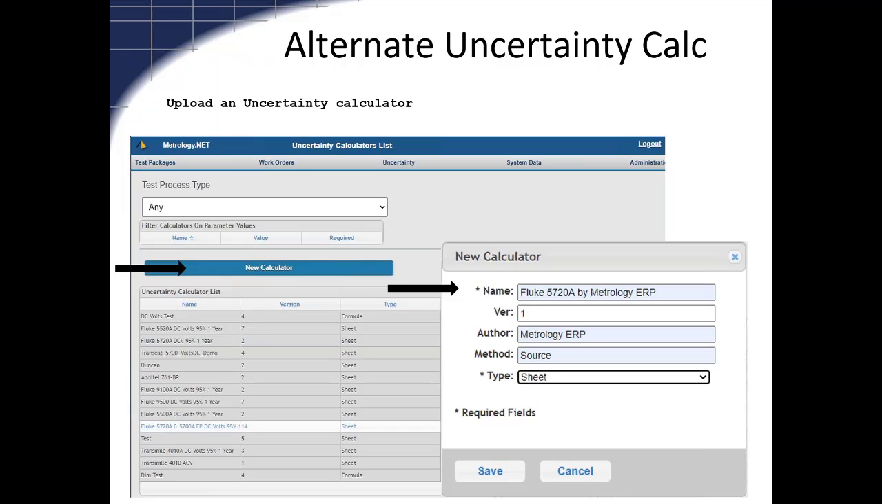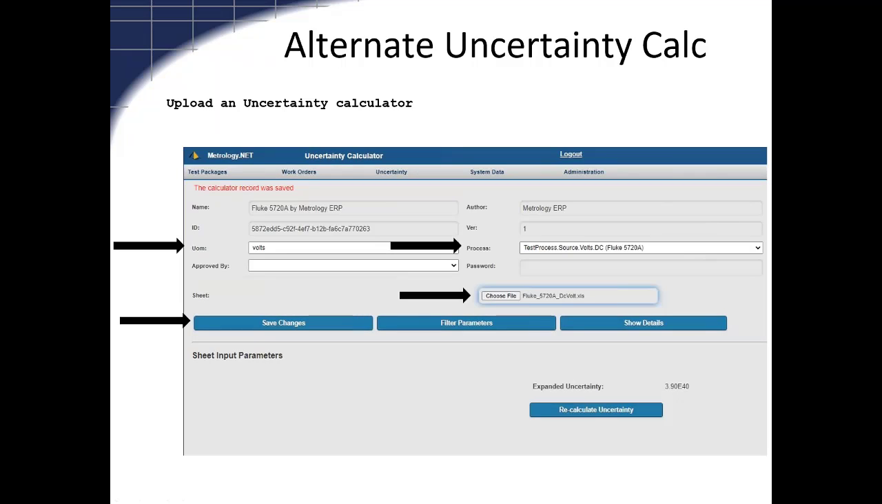So it's going to create the uncertainty calculator, and now you can come in and start doing the edits you need to do to your uncertainty calculator. So the first edit you have to do is you have to tell it the unit of measure that it's going to be associated with. In this case, it's associated with a voltage unit of measure.